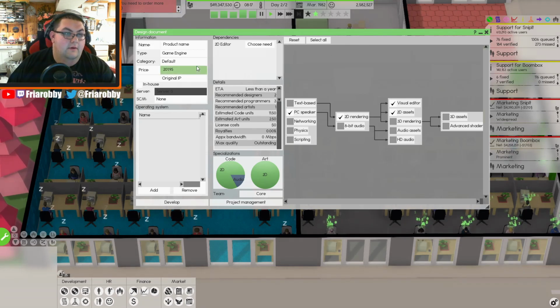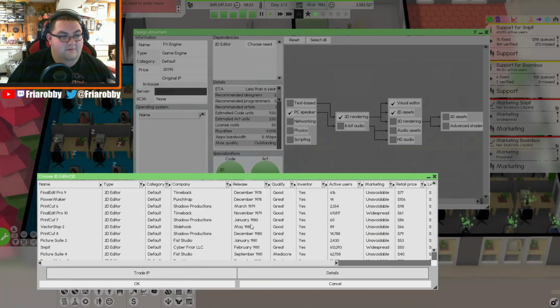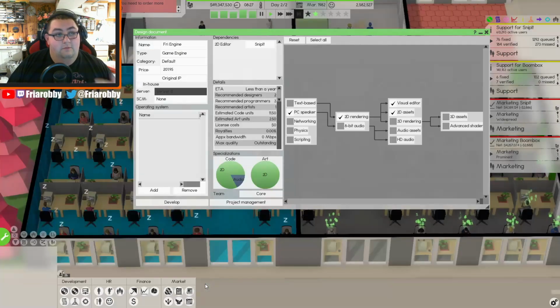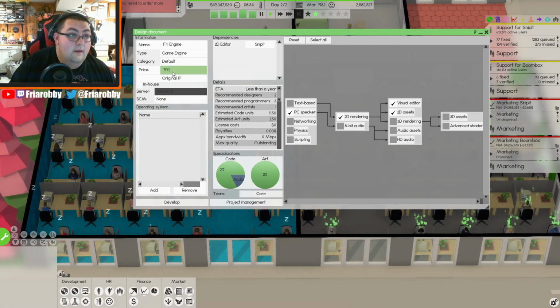So I want to do game engine. We'll call this the Fry engine because why not? I'm thinking Cry engine, Fry engine might work. Snippet will be the 2D editor because it's a good editor. That's one of the reasons I wanted to spend enough time. I want to make this out to be $199.99.